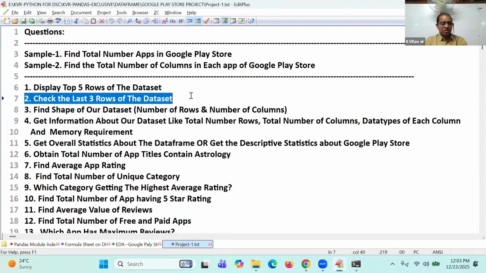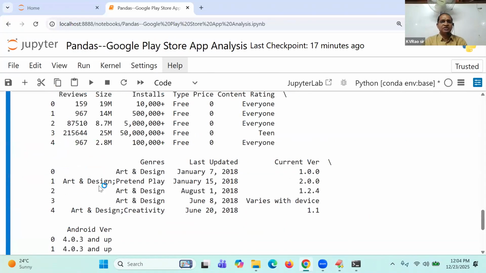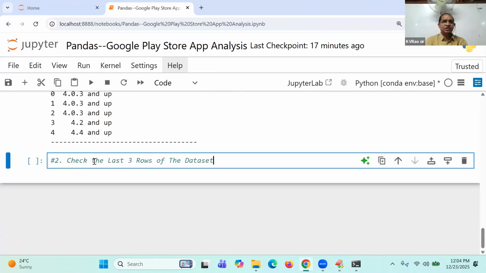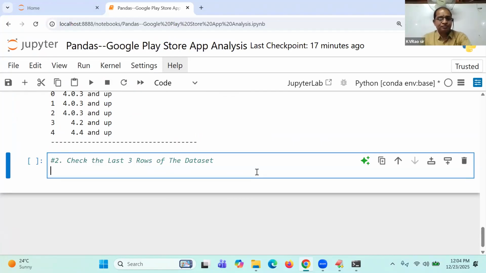Next, check the last 3 rows. Come on, next question. Write down. Third question: check the last 3 rows of the data set. So I'll take last 3 rows is equal to df.tail(). Very good. Of what? 3, without parameter? With 3. Very good. Without parameter, what will happen?